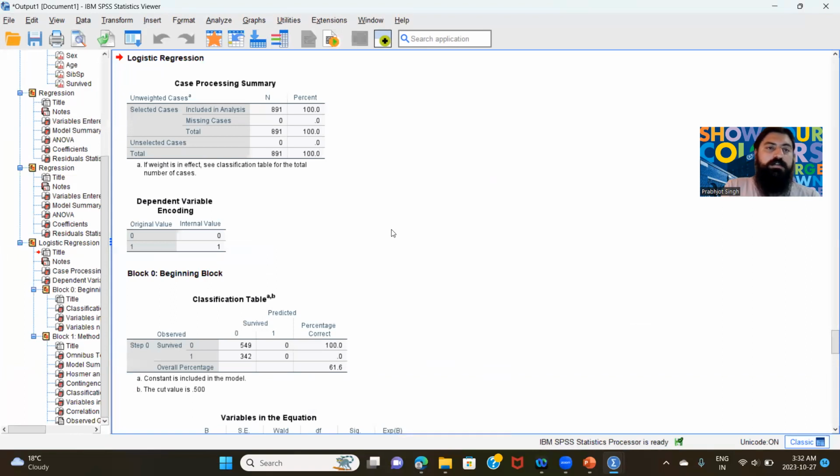So these are the results that we have got for the logistic regression. The logistic regression case processing summary shows that there are 891 data sets included in the analysis, and there are 0 missing cases. So there are no missing cases here. The dependent variable has two values. It's either 0 or it's 1. This is the classification table that we have got here.